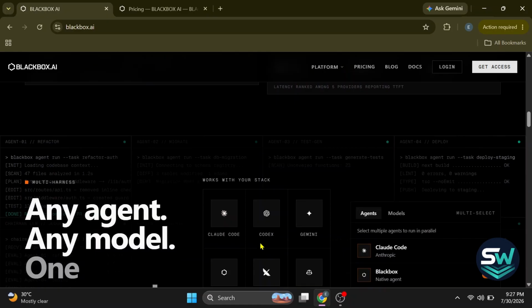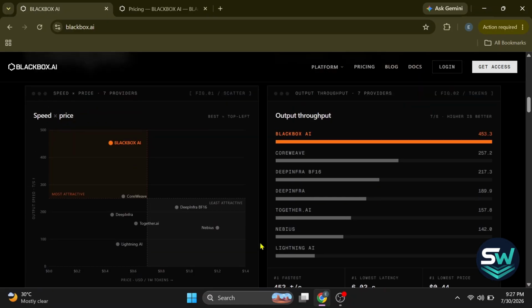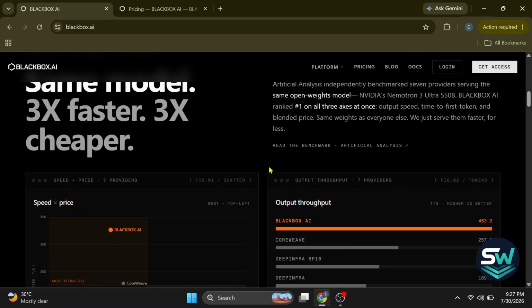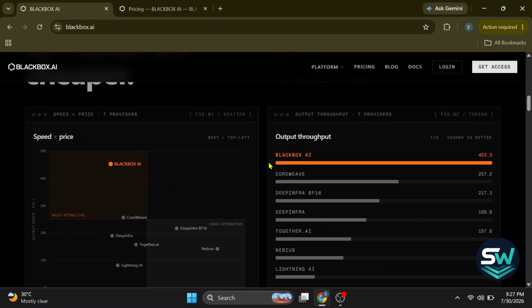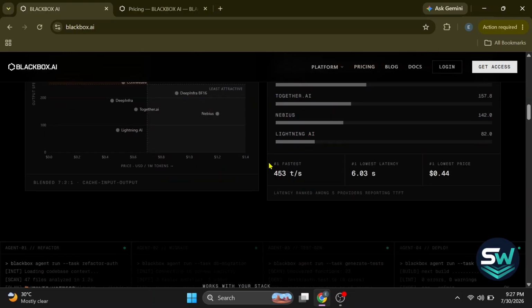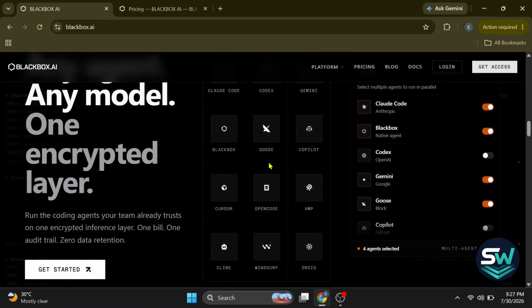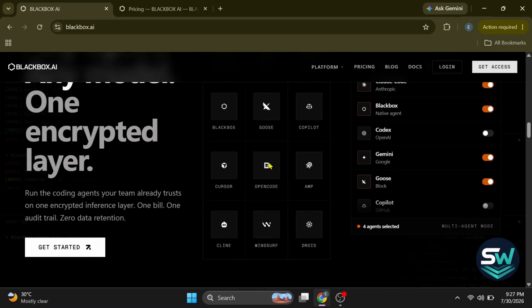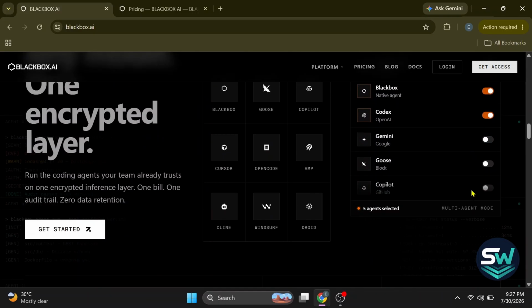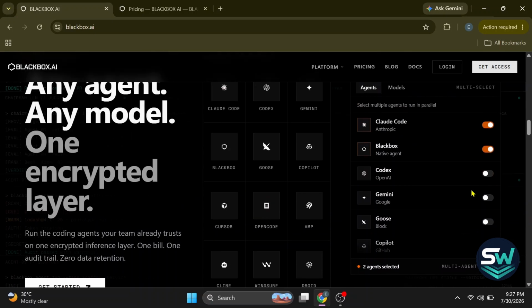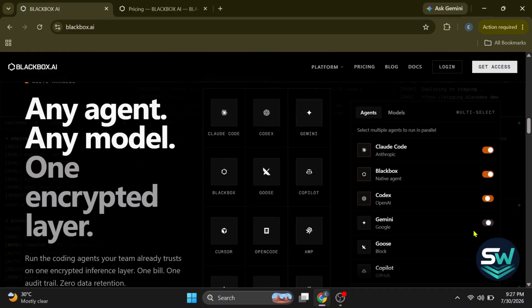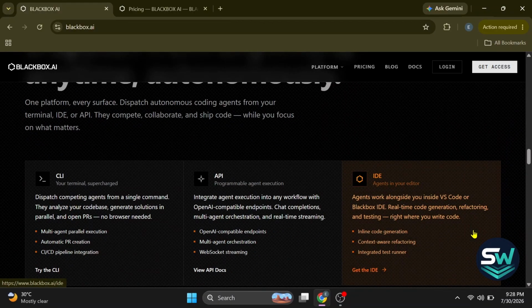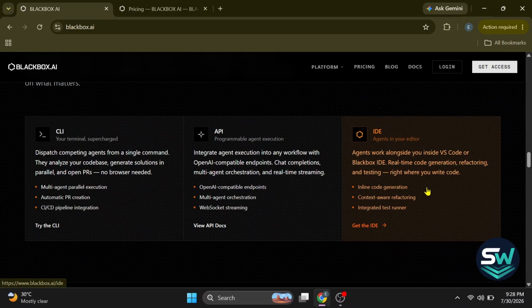Another important concept you'll see is multi harness. Instead of being locked into a single coding assistant, Blackbox AI lets you use different AI coding agents from one platform. You can work with Claude Code, Codex, Gemini, Blackbox, GitHub Copilot, Cursor, Windsurf, Cline, Goose, AMP, and several others. Everything is managed from one interface with one API and one billing system, making it much easier if you regularly use different AI coding tools. So that's a quick overview of what you'll find on the homepage and what Blackbox AI offers as a platform.